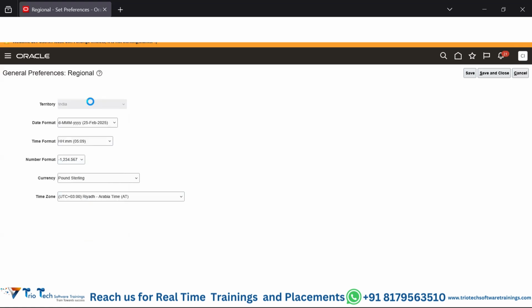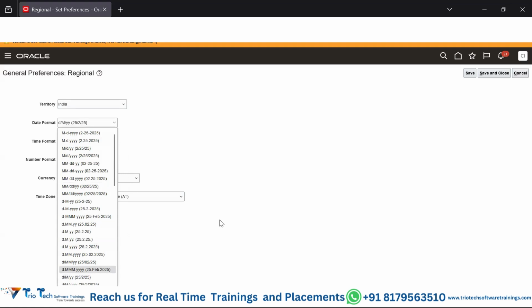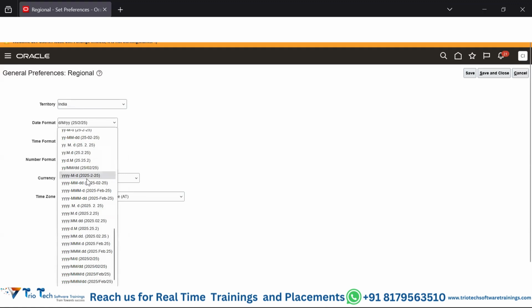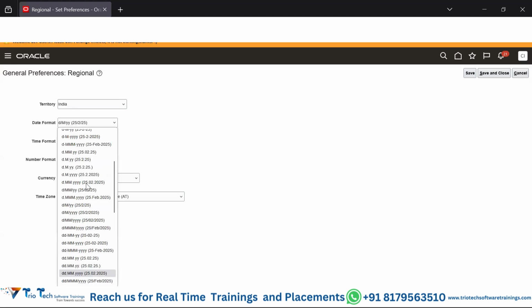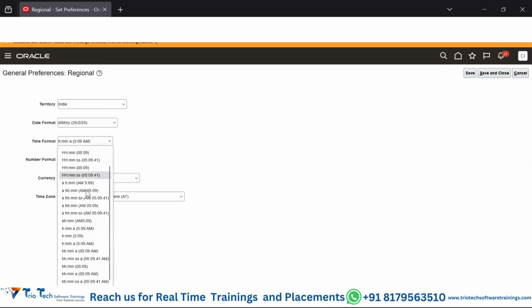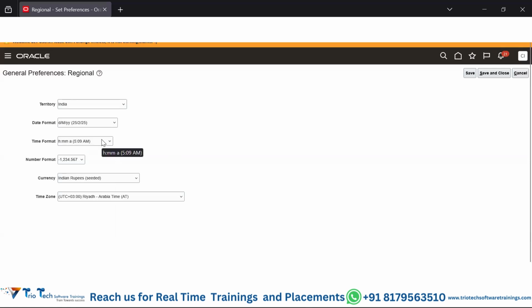I can mark the territory that I'm working in India, and the date format, what kind of date format should be presented anywhere the date is published in this application. That is something I can fix from here. We have all the applicable formats available here, so whatever format you follow, you can mention it. Further, what is the time format? Again, there are multiple options. Whatever format I choose, all the details in the application will be presented in that format.